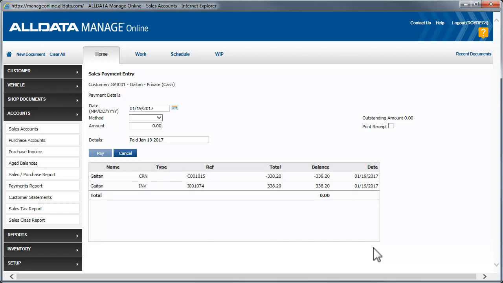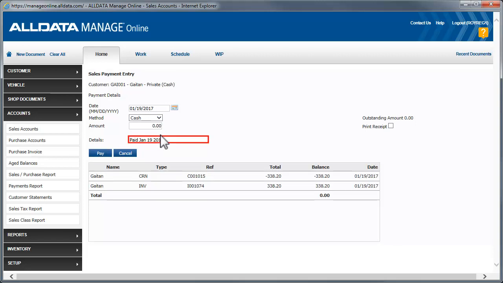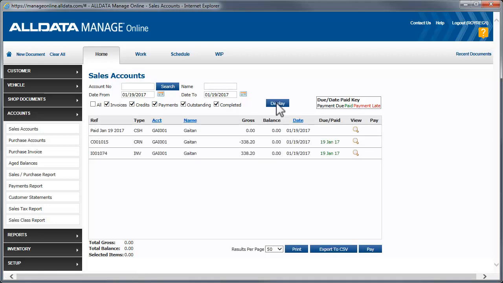Note that the outstanding balance is $0. To process the payments, we select a method. Since there is a zero balance, you can choose any payment method you want. You can also edit the details box if desired, then click Pay. We're taken back to the sales account report page. Notice that the credit and invoice no longer appear. We can, however, select the completed box and click Display to view the three transactions, which now show no outstanding balances.